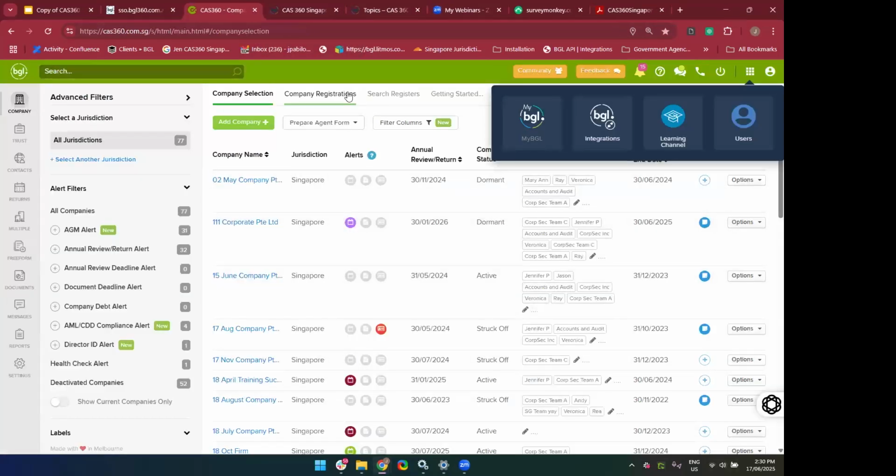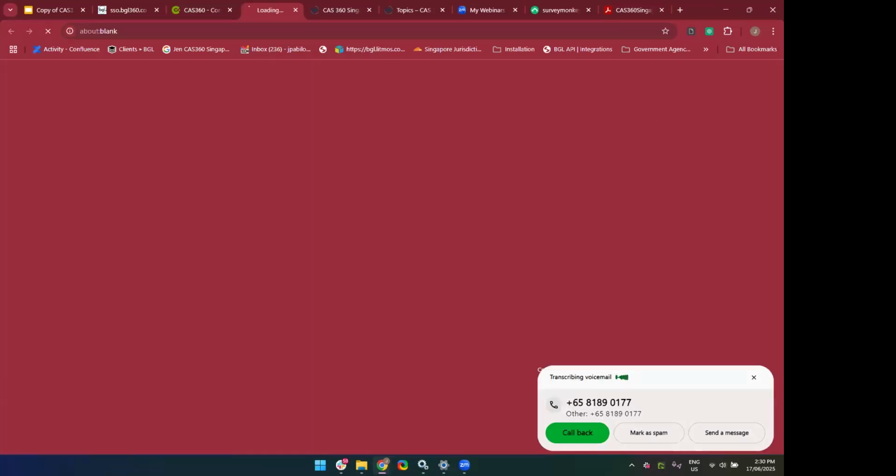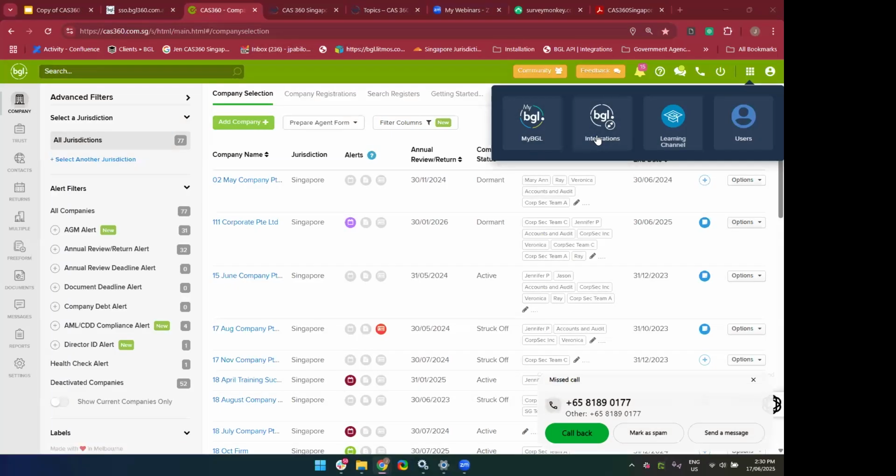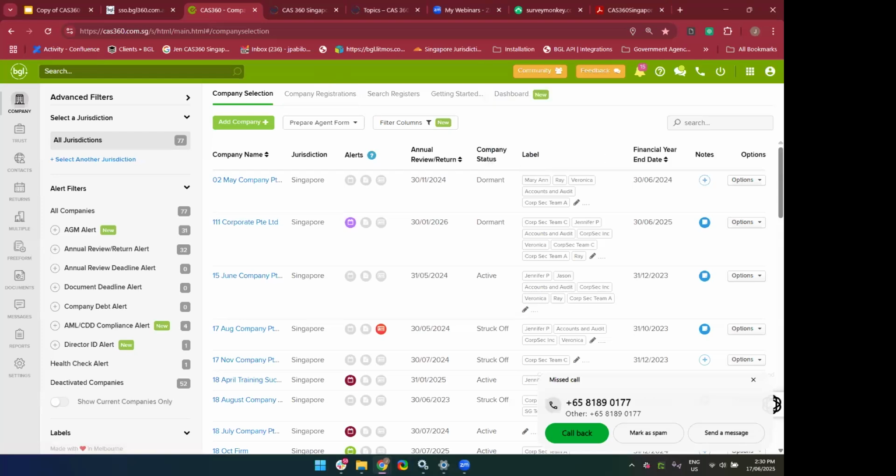All right. So any questions so far with the app switcher? All right. If there are no questions, I'm going to go back to CAS 360 and the main dashboard over here.